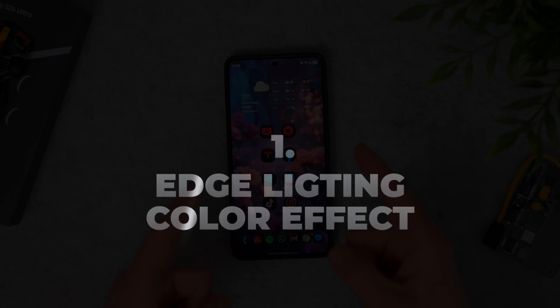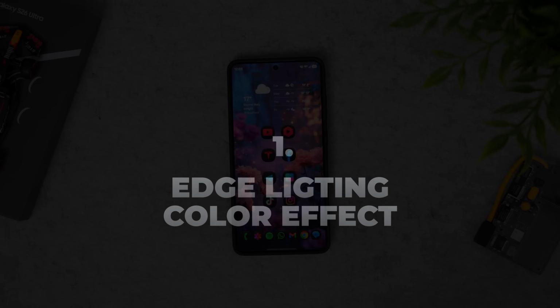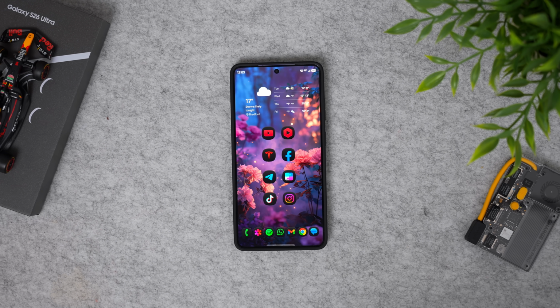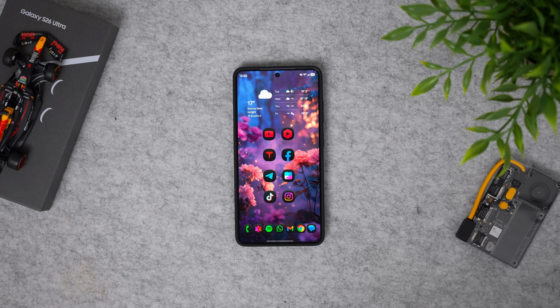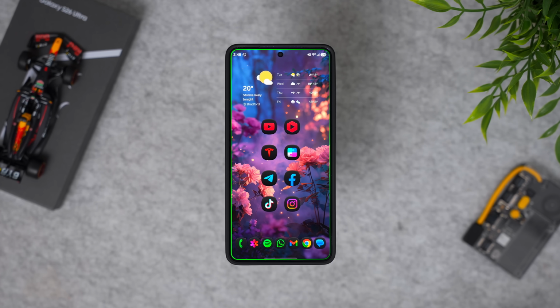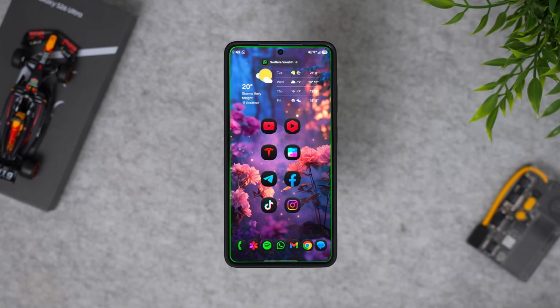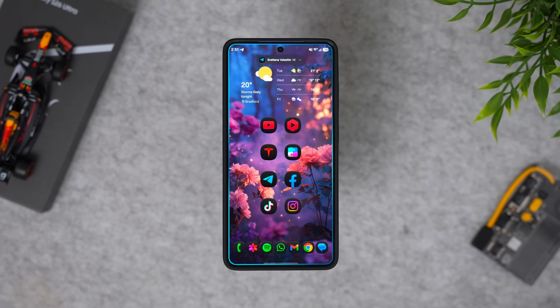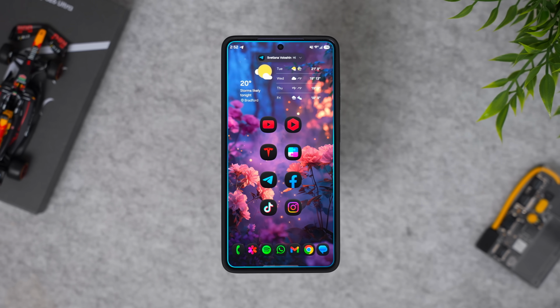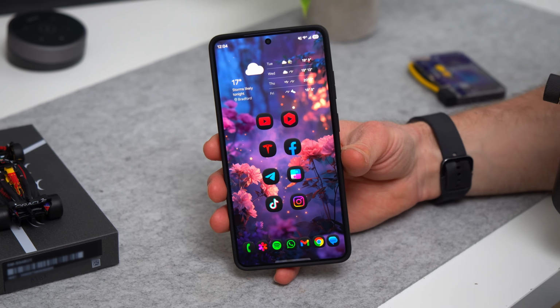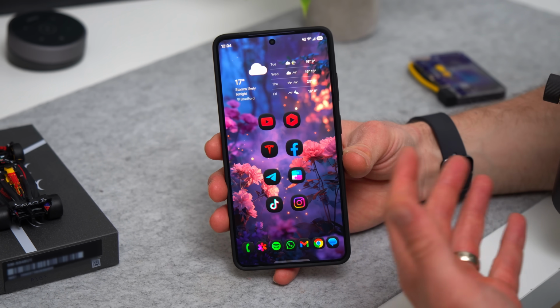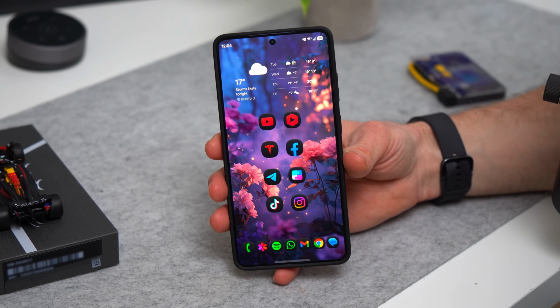And we're starting things off with the ability to create an edge color lighting effect that will match the color of the application where the notification came from. To show you what I mean, you can have your phone look like this every time somebody sends you a message from WhatsApp, or like this when someone sends you a message from Telegram. And the best part is you can do this not only on an app by app basis, but also create edge lighting color effects for specific contacts.